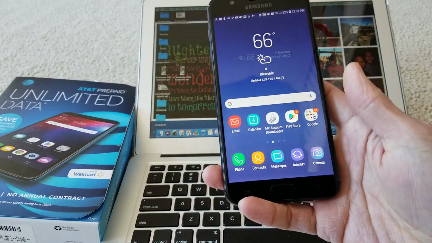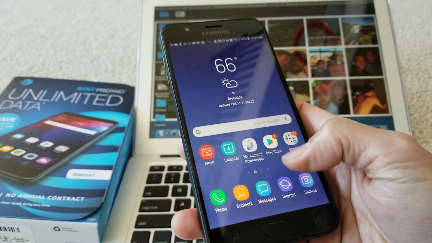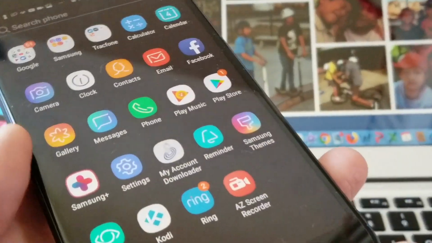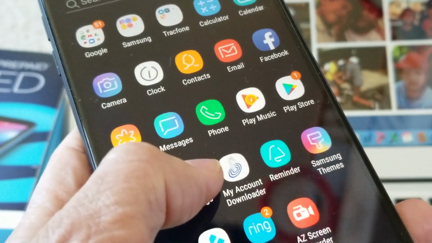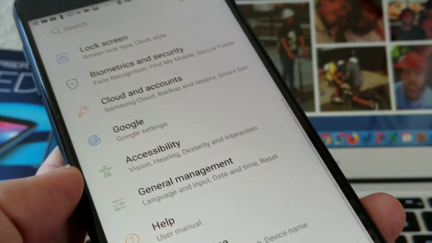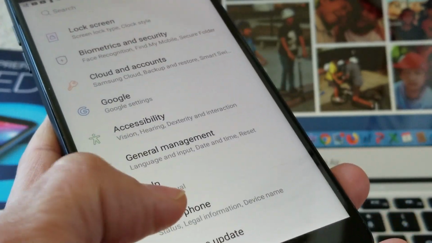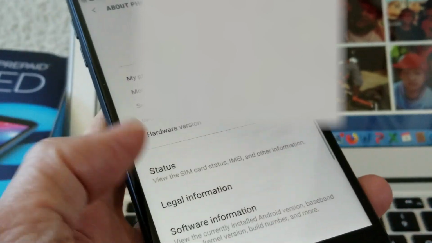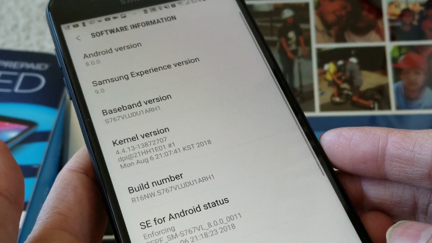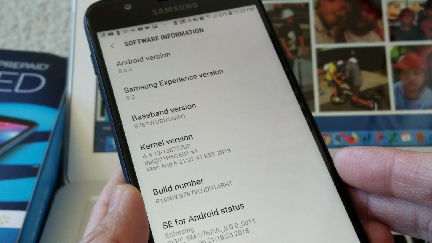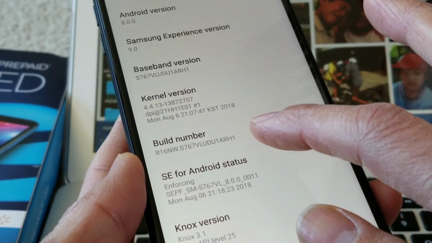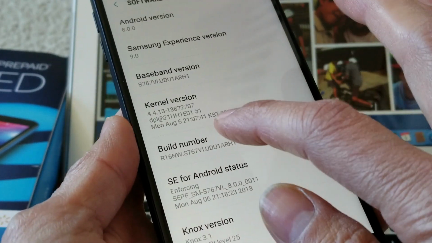Alright, so first of all, you need to go to your settings. I'm going to click on settings. And you want to go ahead and click on About phone, then Software information. Then you want to keep on clicking the build number right there. You're going to keep on pressing it.